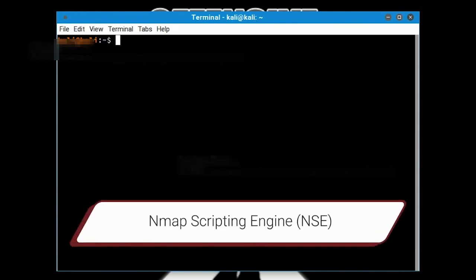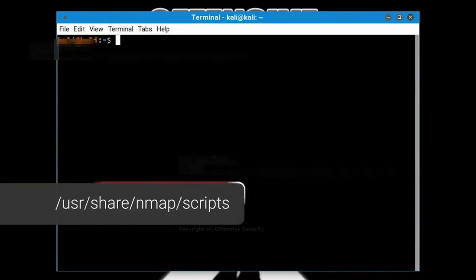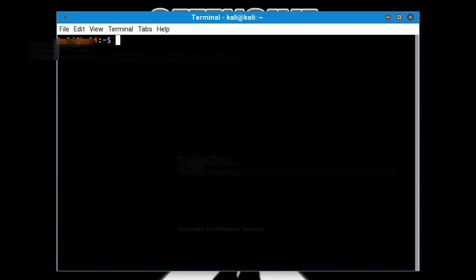Nmap Scripting Engine, NSE. The Nmap scripting engine is used to launch user-created scripts in order to automate various scanning tasks. These scripts perform a broad range of functions, including DNS enumeration, brute force attacks, and even vulnerability identification. NSE scripts are located in the /usr/share/nmap/scripts directory. Let's try out a few NSE scripts to see how they work.